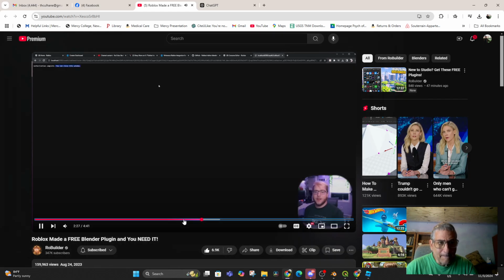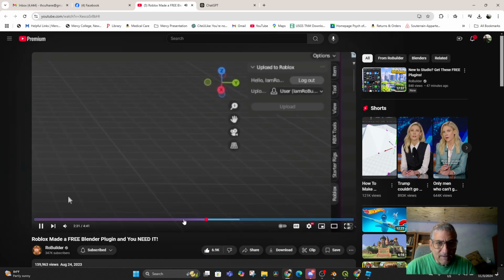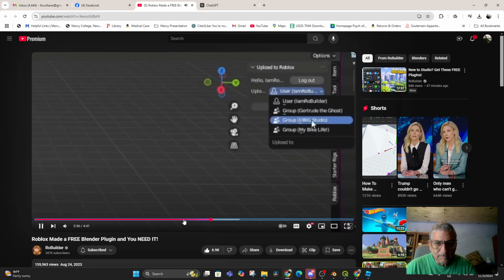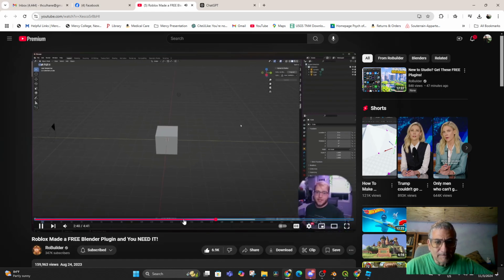You can now close this window, and let's head back to Blender. So check this out. Right here in our window, if this did go away, just press N on the keyboard again, and we can select where we want this to go. So let's go ahead, select my name, and let's go make a new place on Studio.